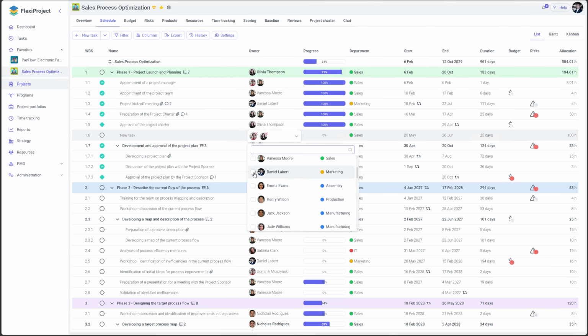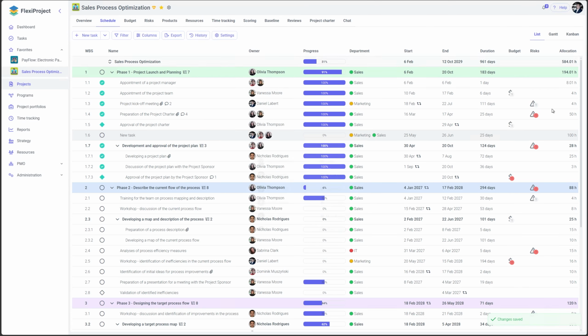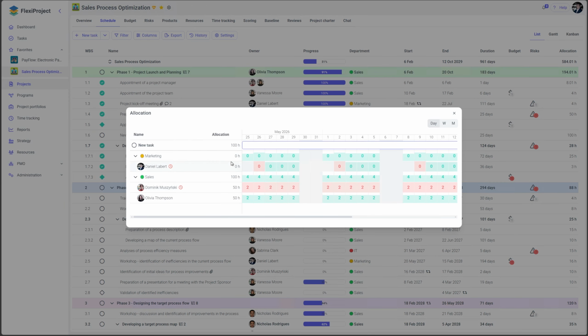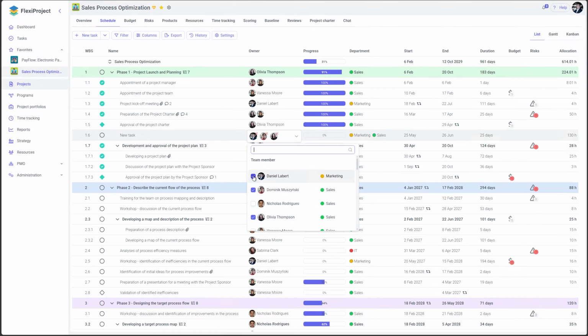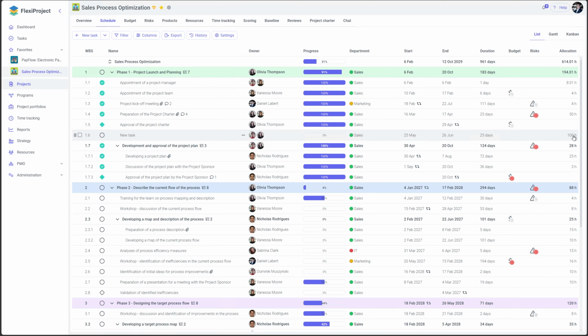I will add Daniel here. This way, Daniel will have 0 hours. If I change his value to 30 hours, this way we will have 130 hours. When removing such a user from the task, his workload will also be removed.